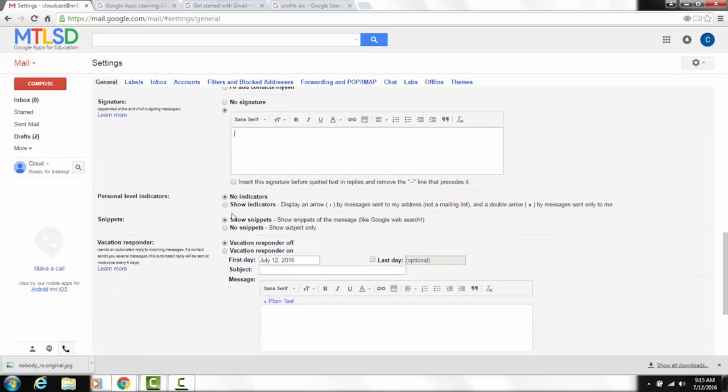Okay, snippets. I like to actually show snippets. When you look at your emails, instead of just seeing that you got a new mail, it takes a real quick snippet of what's actually in that mail, especially if it's something that's suspicious.